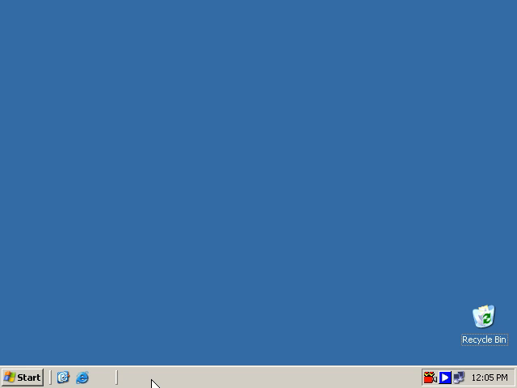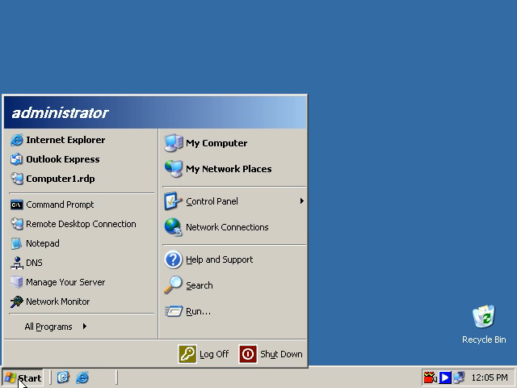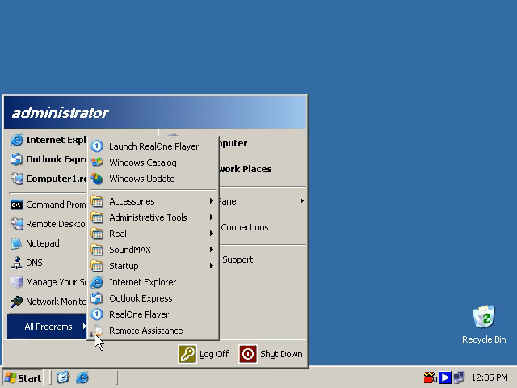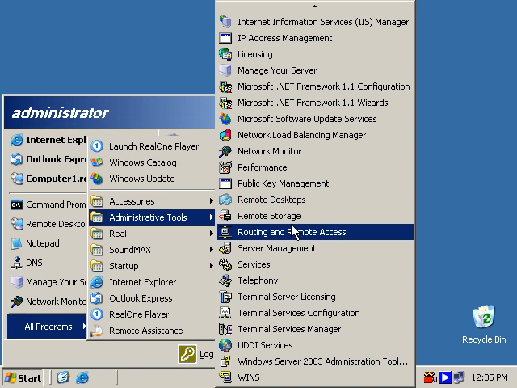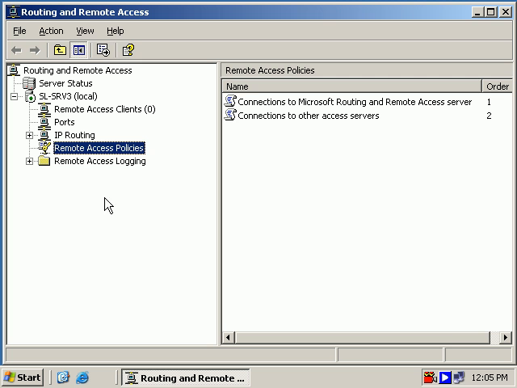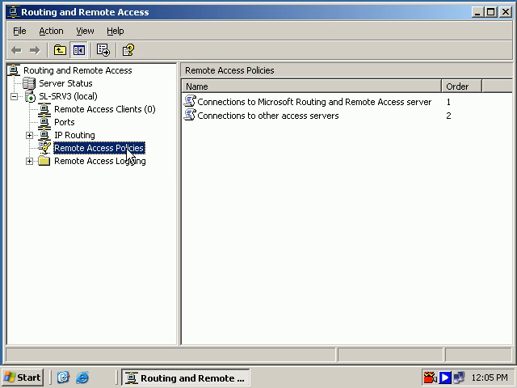Once a client dials up to a RAS server and authenticates with username and password, the next process is authorization. Authorization in the RAS console is handled by remote access policies. So here we have remote access policies in our console. And with remote access policies, RAP, I say to remember to put on your RAP cap.